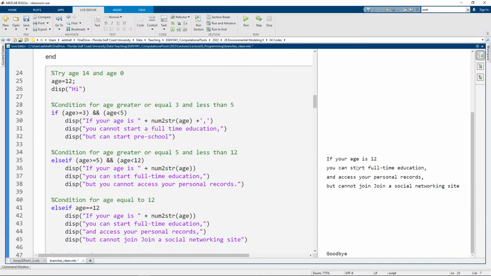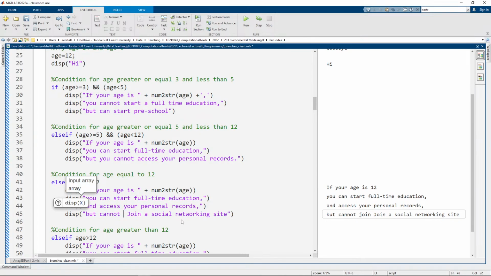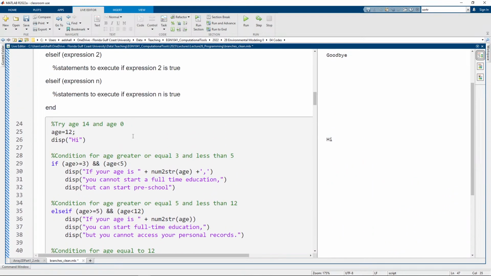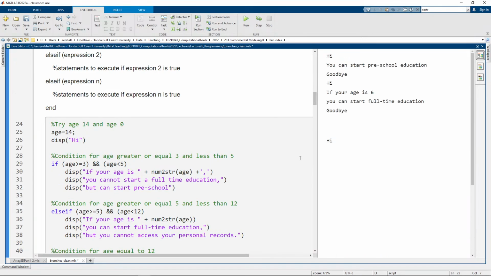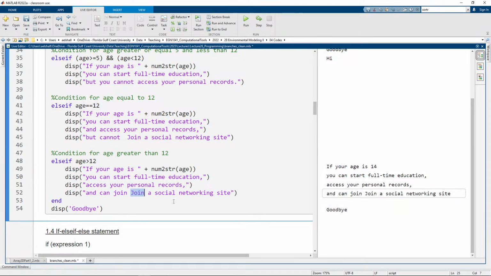If your age is 12, you can start full-time education, you can access your personal record, but you cannot join a social networking site. I just put join here twice, okay? And so on. Like let's put your age as 14, for example. So if your age is 14, you can start full-time education, access your personal record, and join a social networking site. Okay?